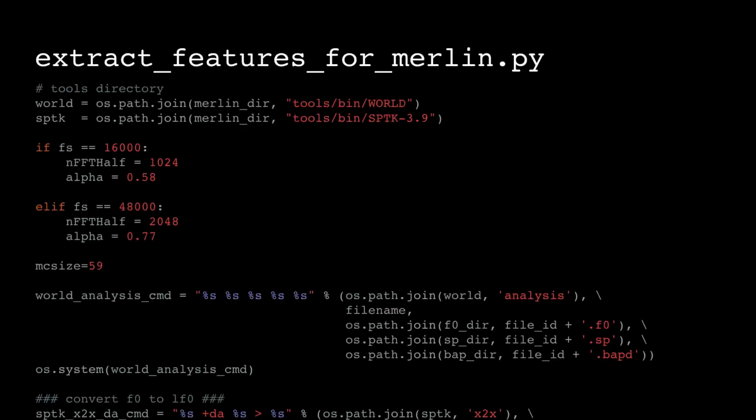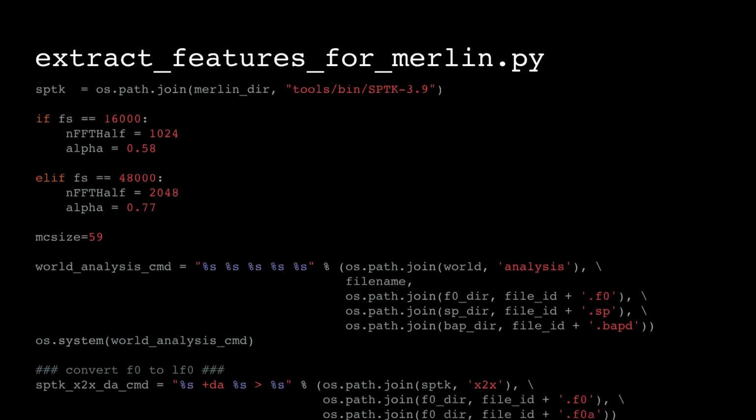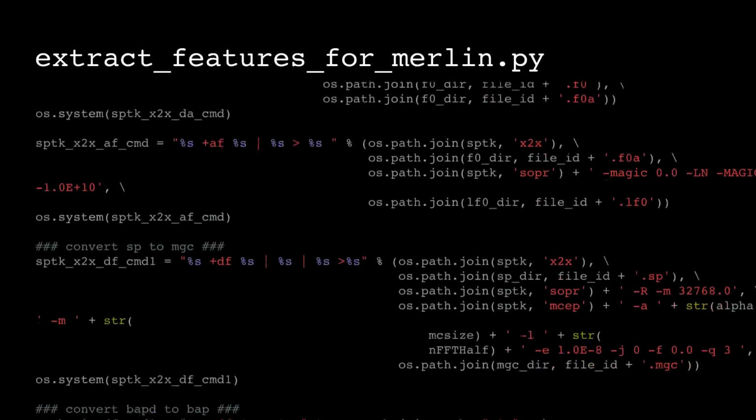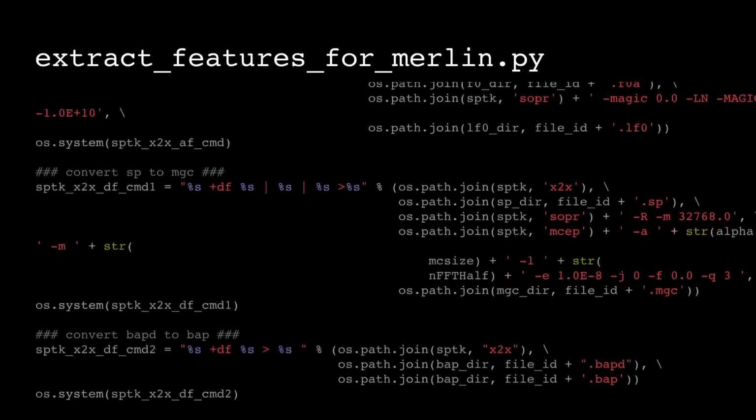So let's take a fast look at this script. And the first thing is that Merlin so far just works with 16 kilohertz and 48 kilohertz sample rates. So there are some fixed values for alpha and FFT length for these different sample rates. So you need to be careful about that. And you'll see in this script that it runs WORLD to extract the features and then uses SPTK to do most of the feature engineering.